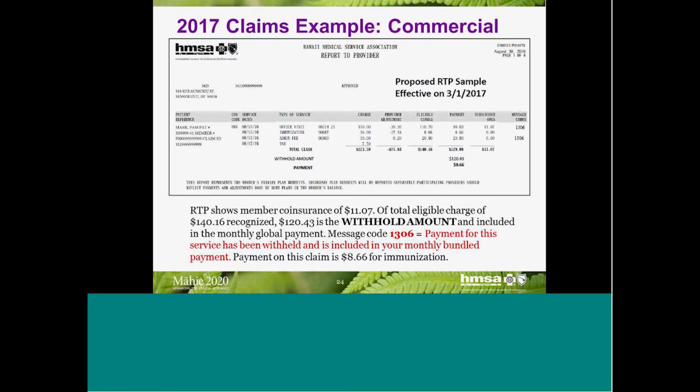So here you'll see a sample of the report to provider when the service consisted of an office visit, immunization, and vaccine administration. We indicate the subscriber owes a coinsurance amount. We are paying on the immunization, but the rest of the claim is under the withhold or paid under the global payment.